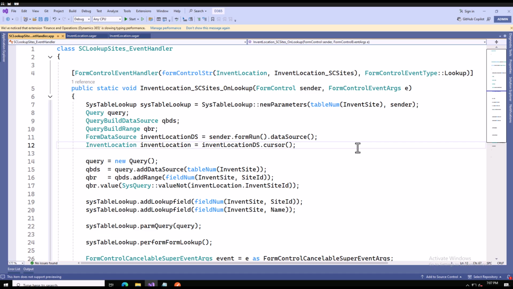Now let me reiterate what we did. We want to implement query inside our lookup. So for that, first of all, we wrote this standard code for our lookup, where we need to provide our table ID and our form control reference. Then we define these query, queryable data source, and queryable range object. Then from my form control, I get my form run. From my form run, I get my data source. I put this form data source inside this variable. Then from here I get the current instance of my record using cursor.